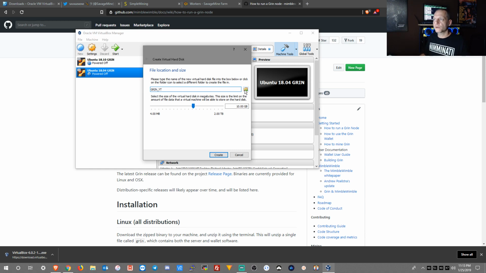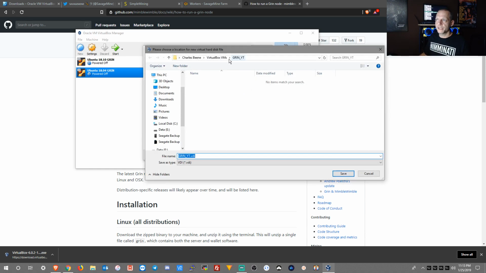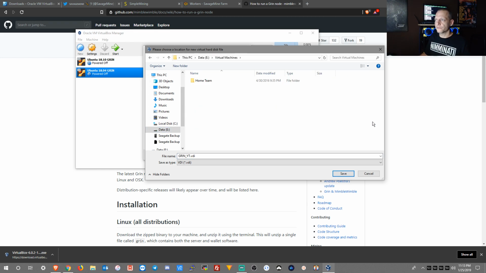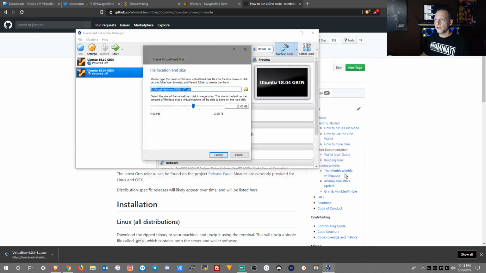Now for me, I'm going to throw it out on the virtual. This is probably an okay location, although this is on my C. Let me go over here. I'm going to go to virtual machines. I'm going to put it in here. I don't want my C drive to fill up. So we'll put it on there. So you choose a location that has enough storage for it, obviously. And then it's dynamic, so it will grow in size.